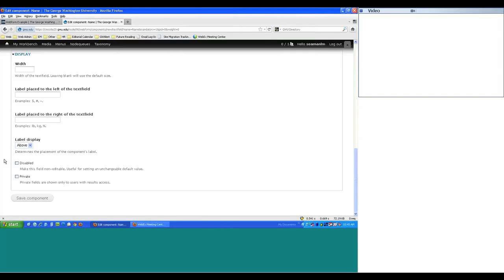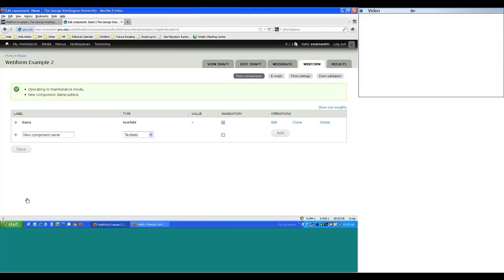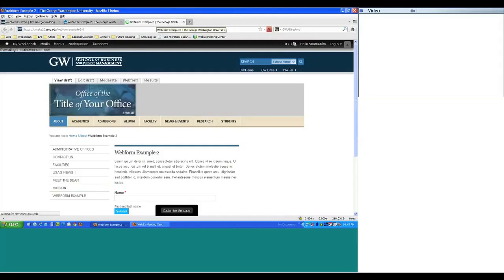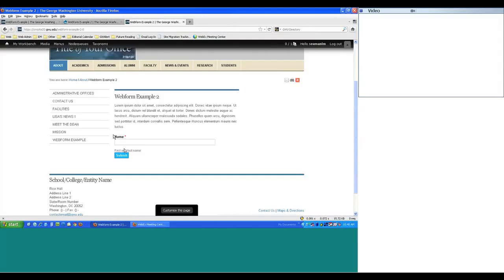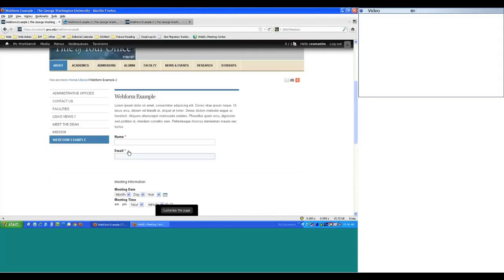We'll go ahead and hit Save Component. So now if we want to go ahead and view this draft, we'll see that we have name and then the description down here, first and last name. Very similar to this.